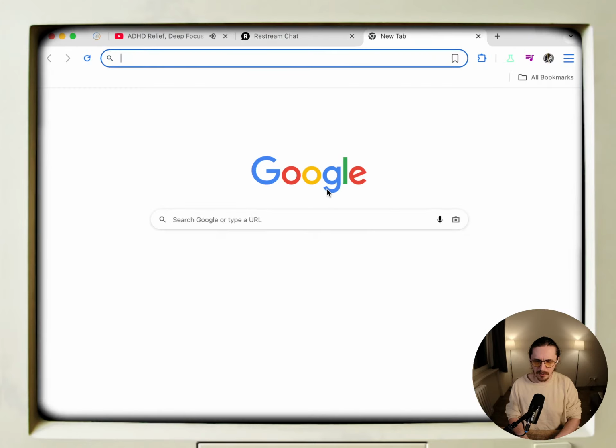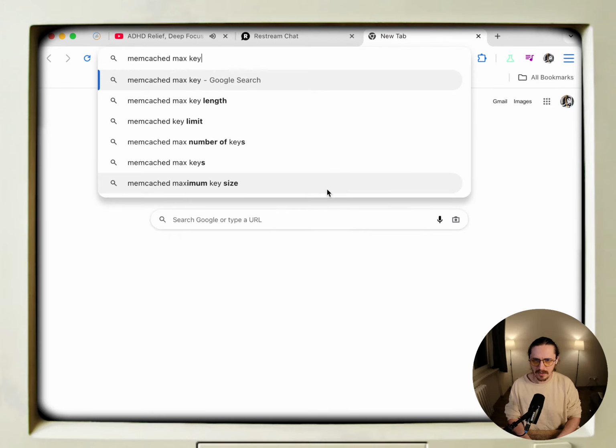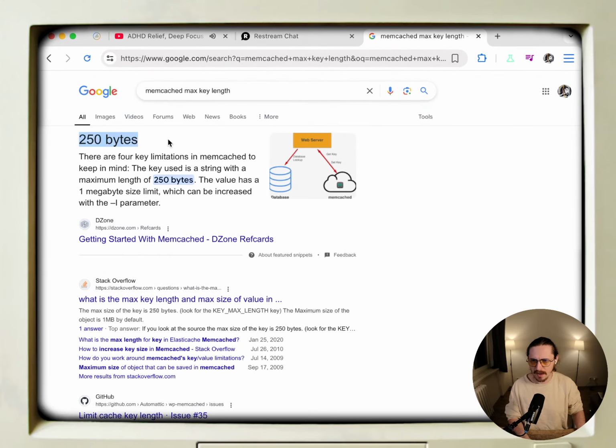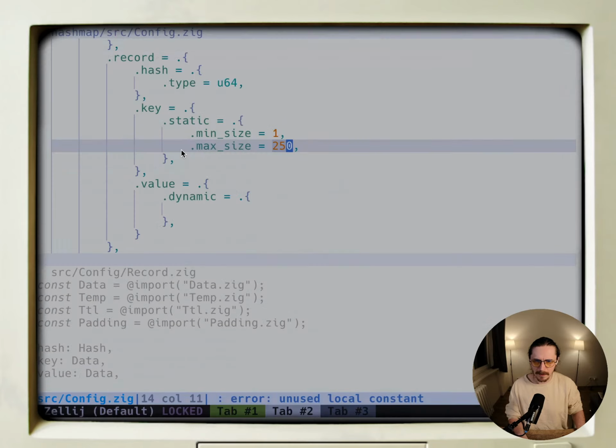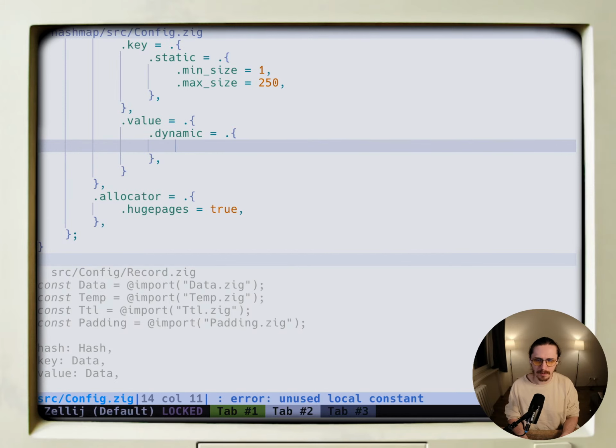Yeah, if I remember correctly, memcached max key length is 250. Yeah, it's 250. So let's keep it 250. Let's try to just replicate the default memcache settings.